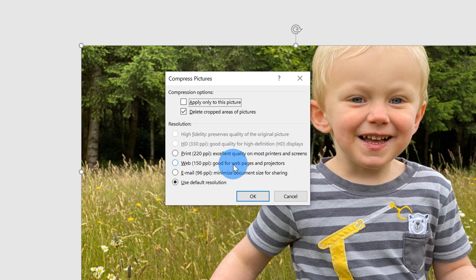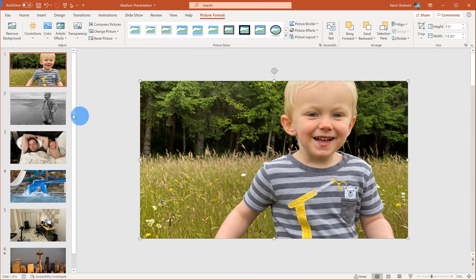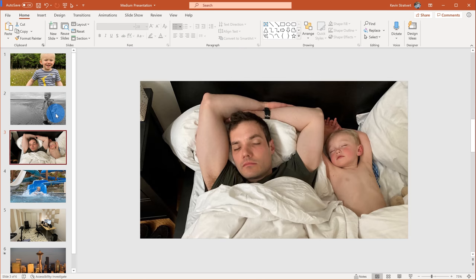So here, if you're going to show it on a web page or on a projector, the web, 150 pixels per inch, or if you're just going to email it to someone, you could go with 96 pixels per inch. So I'm going to go with email 96, just to see how much I could compress this by, and then I'm going to click on okay. What it's done now is it's compressed all the photos within the slide presentation.